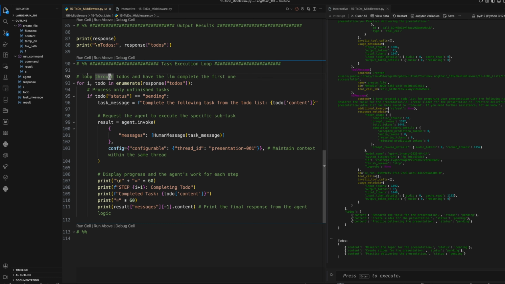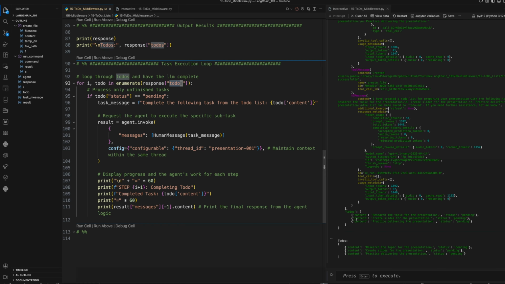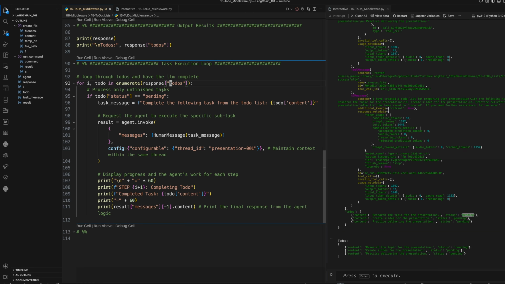After printing this response, we're gonna come down a bit more and actually implement a loop where we're gonna loop over each to-do and have the LLM complete the task. We're gonna start out with a loop where we're enumerating over the response to-dos. The to-dos are down here. We have three of them within this dictionary where you have content, which is the to-do task, and then status, which is pending because they're all pending.